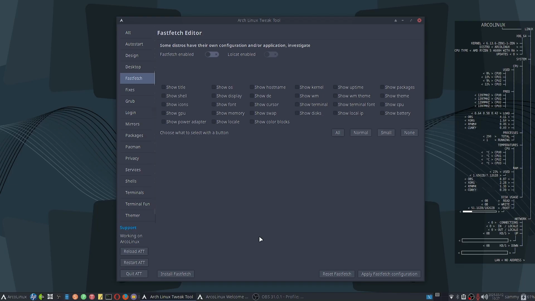I will show you in a different video how the fastfetch works, and you can directly install fastfetch using this button. You can reset the fastfetch, you can apply the fastfetch configuration from here.